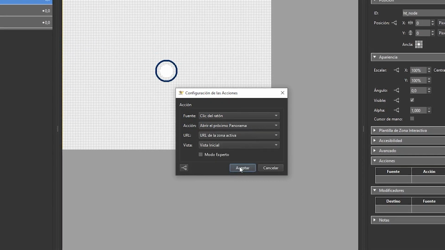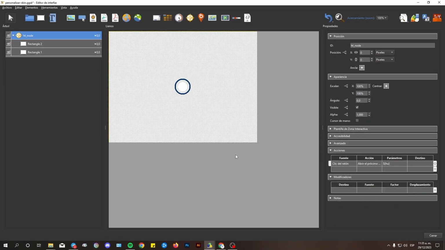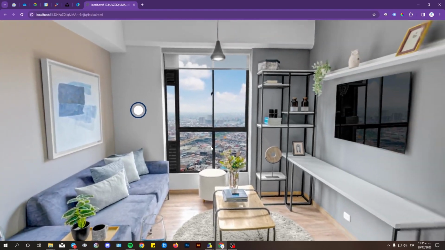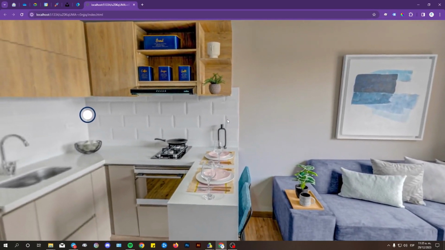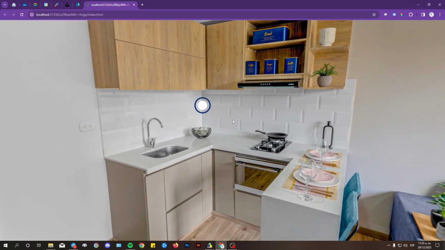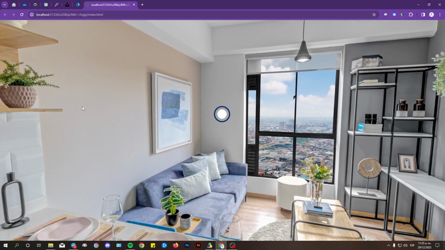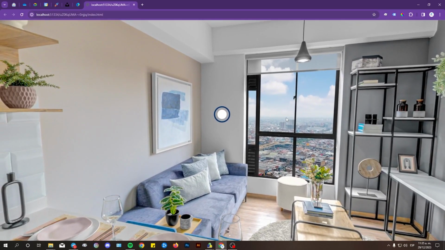Another thing you can do is configure the views, initial, current, etc. I will leave it in the default option, which is the initial view. Click OK and save again. Now, if we click on the hotspot, we will notice that it already takes us to the linked 360-degree photo, and that's how you customize hotspots in a basic way.